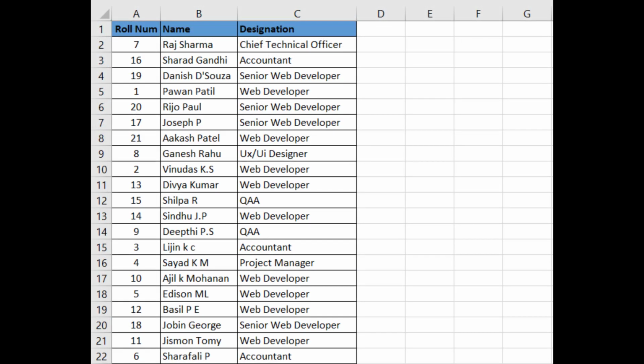I have opened the input file. It has employee information such as roll number, name, and designation. The roll number is in random order. It is not sorted. If you notice the columns, there are multiple employee names with the same designation. We will perform data massaging on this file.